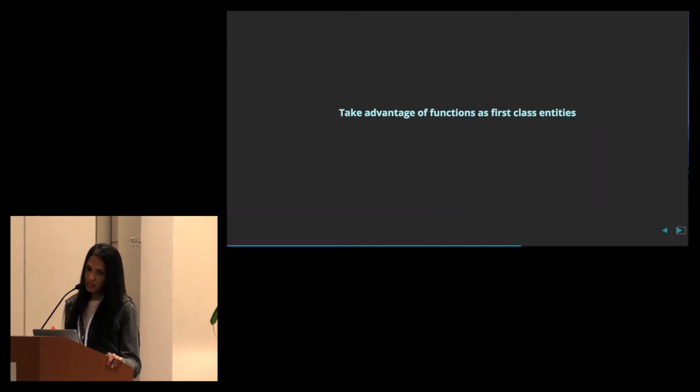And the last building block I want to talk about is taking advantage of functions as first-class entities. And I'm going to give you 4 examples, and there's a lot more ways you can use functions as first-class entities, but I'll give you 4.